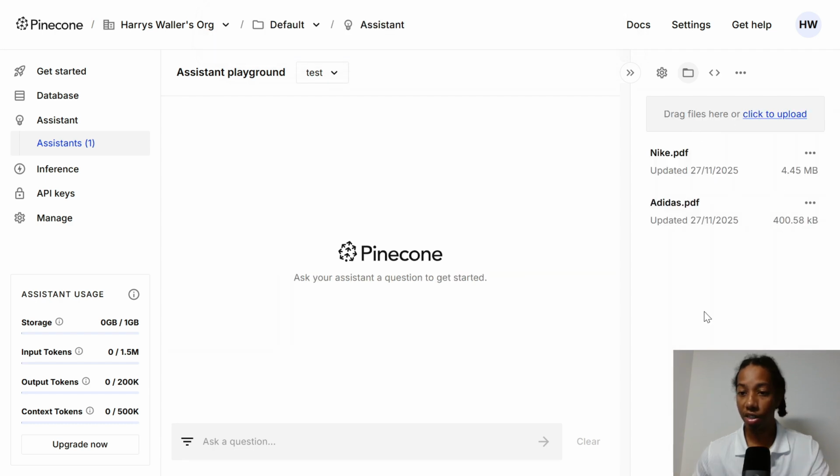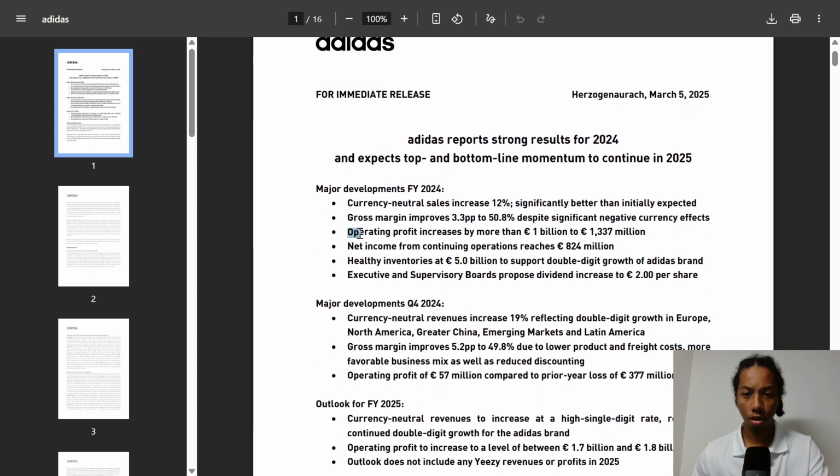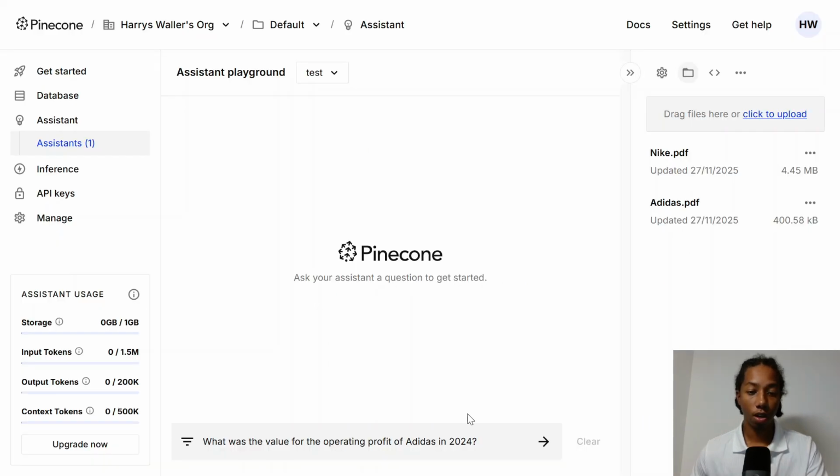You can see here that our files are fully uploaded now. If we look at the Adidas yearly report, we can look at one of these stats here and then ask a question to the assistant to see if it's taken that data from the PDF. So if we go ahead and ask this question, which is what is the value of operating profit for Adidas during 2024?